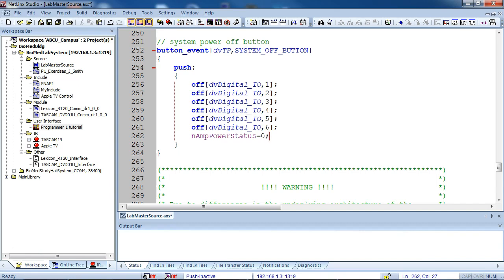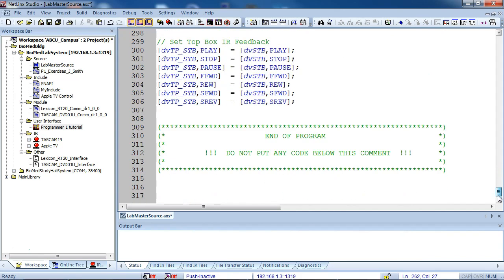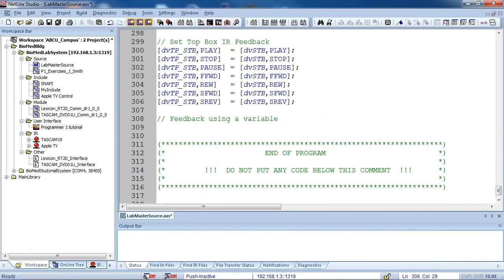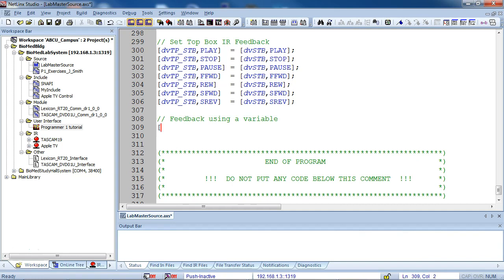All we need to do now is the feedback for our button. If you remember, the rack power button on the touch panel is the one we changed the on and off state text to read rack power on or rack power off. Scroll down to the define program section of our code. Let's add another line of feedback. The first part is more of the same. The dev-chan combination for the button on the touch panel is dvTP, RACK_POWER_BUTTON.